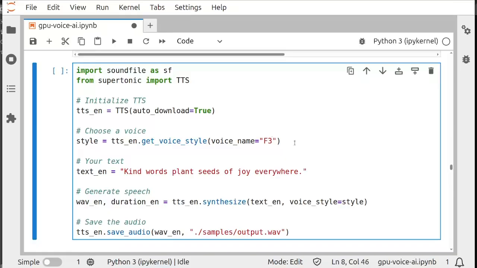Now in the next line, just say text_en equals "Kind words plant seeds of joy everywhere." Now this is the text you want your text to speech AI to speak. This is just your input text, a simple English sentence. You can replace this with anything you want, a script, paragraph, quote, or whatever you want spoken aloud.